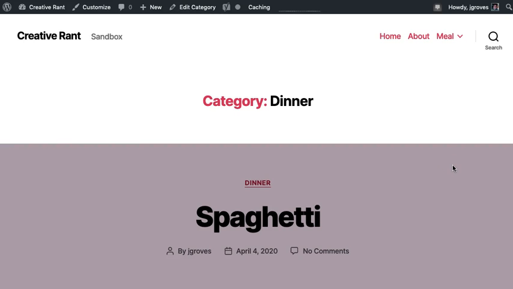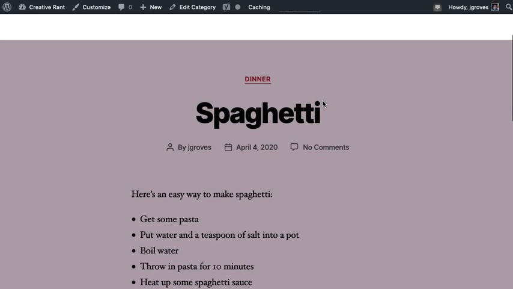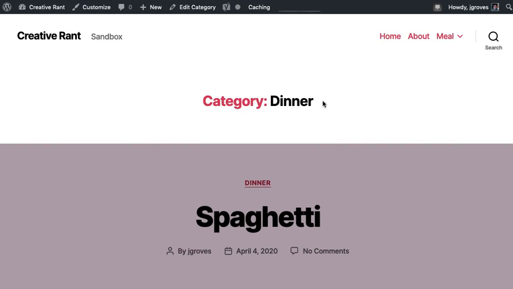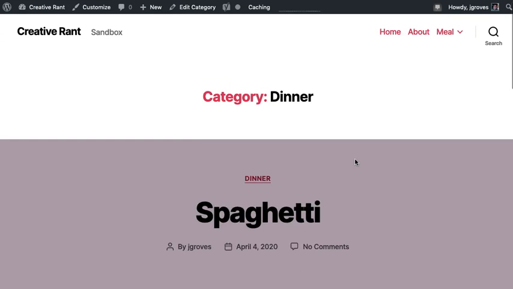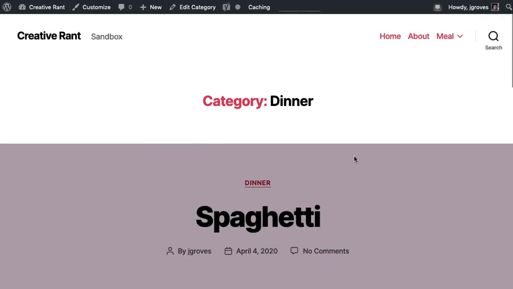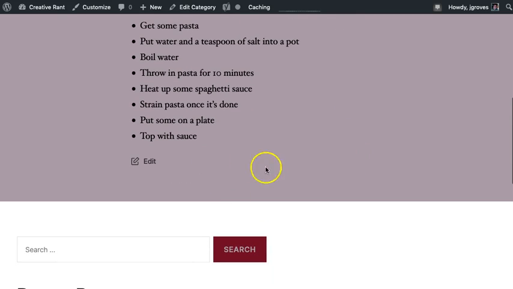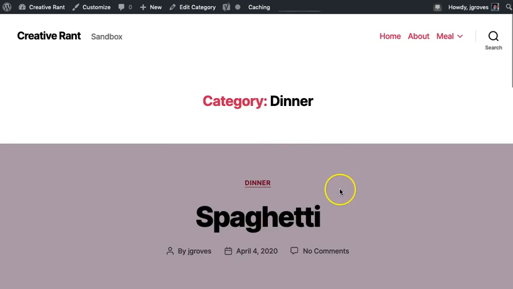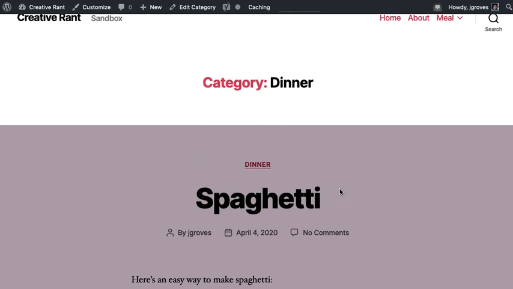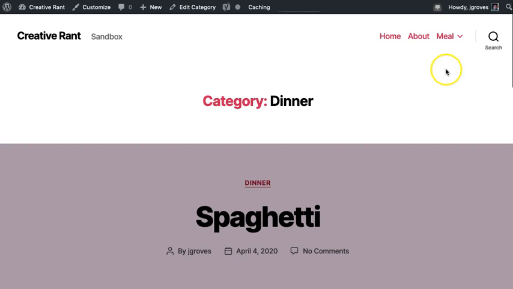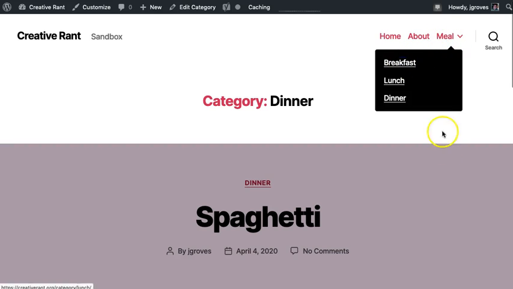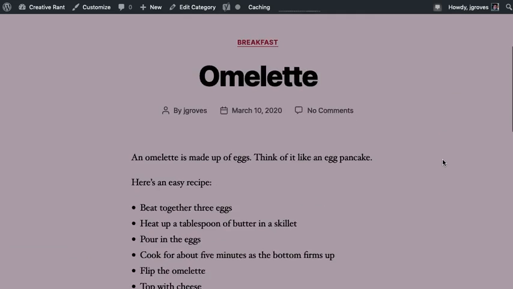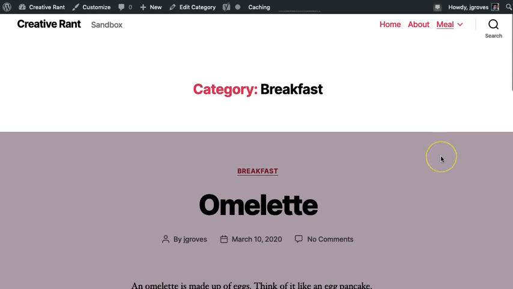What this is actually doing is saying, okay, WordPress, go to the database, and I want you to pull every post that has a category of dinner and put it on this page. So if I had more than one post, I would see all of the dinner posts here. Notice how omelet doesn't show up? The reason it doesn't is because it has the category of breakfast. So if I go up here and I go to breakfast, bingo, there's my omelet, and spaghetti doesn't show up because it has a category of dinner.